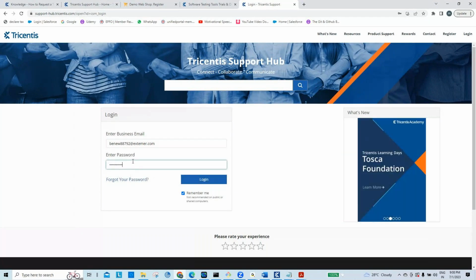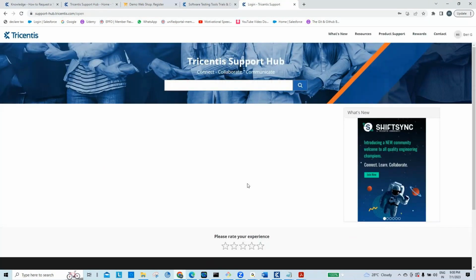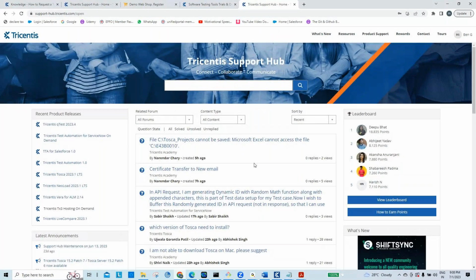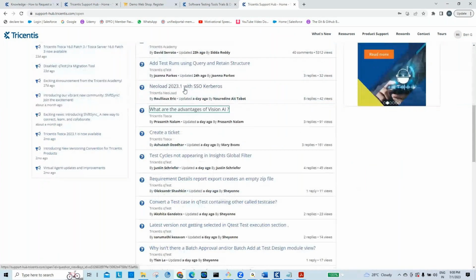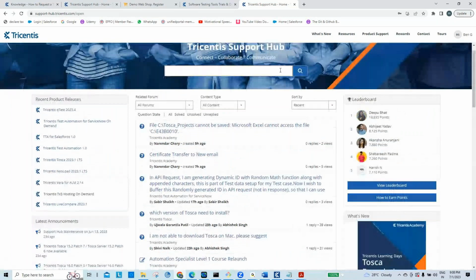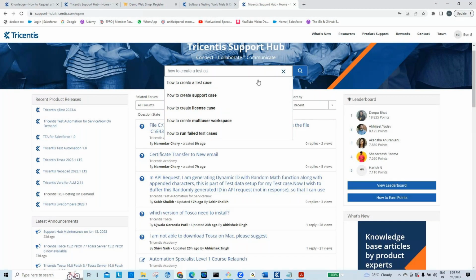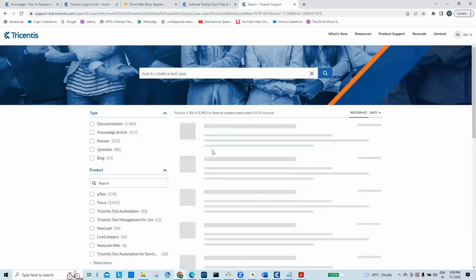They have lots of support material. Suppose you want to ask any question, you can ask any question. There are a lot of questions people ask, right? See, this question has been asked: when you load something, create a ticket, test cycle not appearing. Various questions have been asked. This support portal is where all the Tosca details and information are available. Suppose I want to search for how to create a test case in Tosca. It's an AI-based search that Tricentis has provided. You can search and you will find all the results over here, all the answers to your queries.